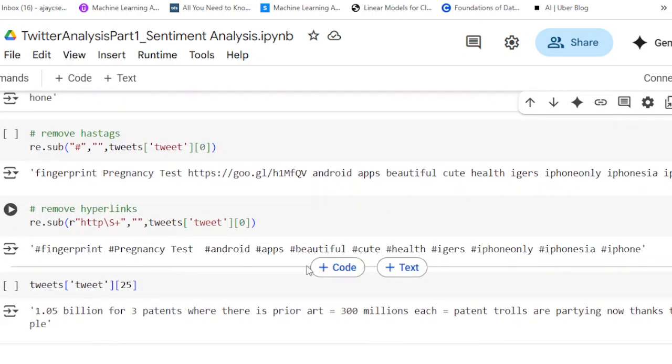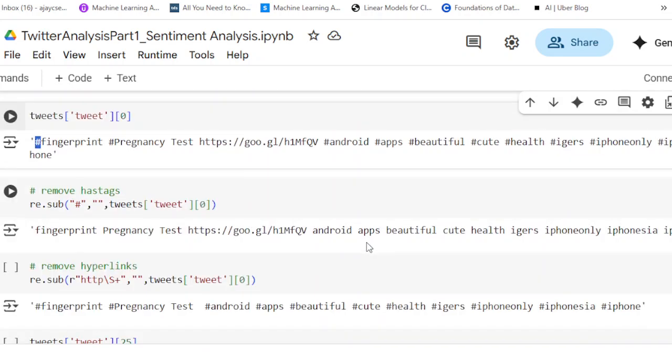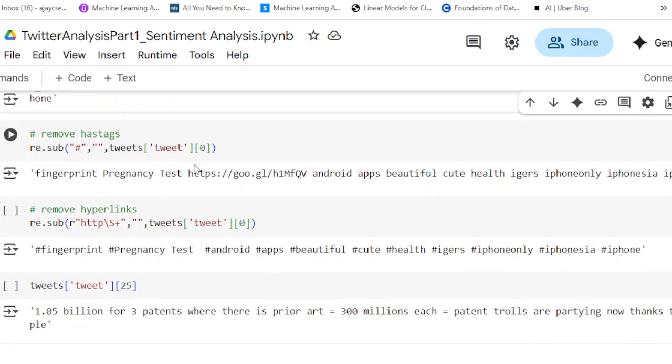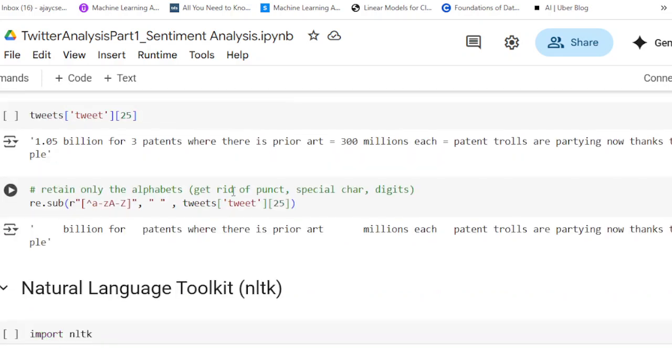We can also remove the hyperlink. So here, if you see the first review, in the first review there was a hyperlink which is removed here. See here, there was a hyperlink which is removed. So we are initially trying it only for particular tweets. We'll apply the same for all the tweets that are there.